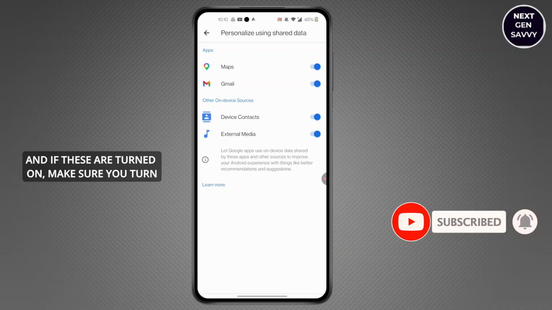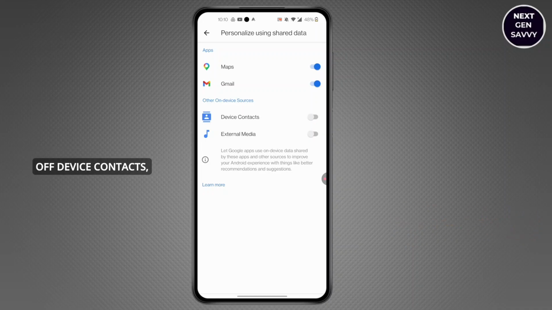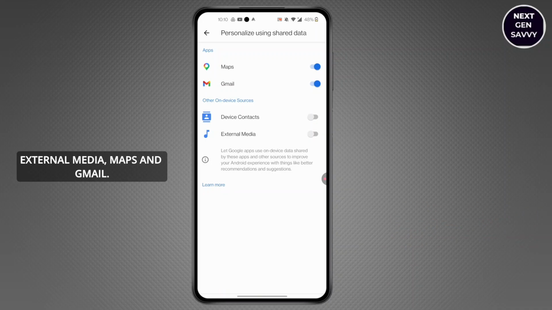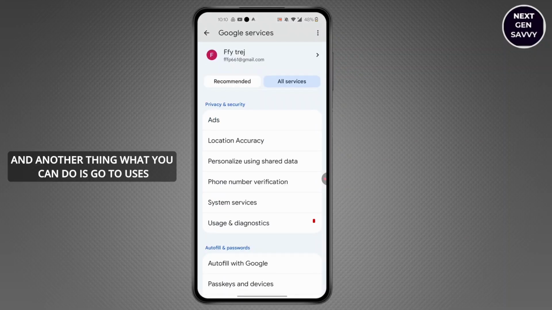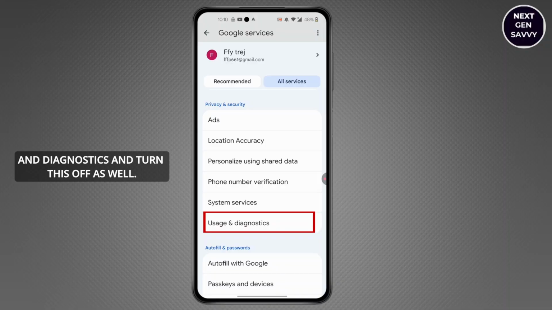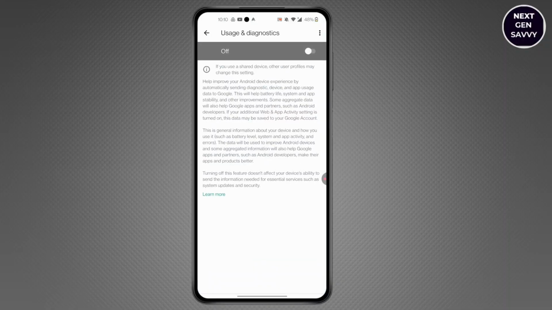And if these are turned on, make sure you turn off device contacts, external media, maps, and Gmail. And another thing you can do is go to usage and diagnostics and turn this off as well.